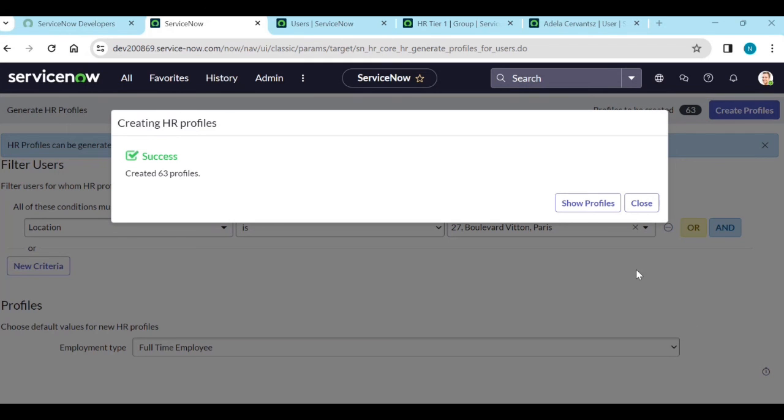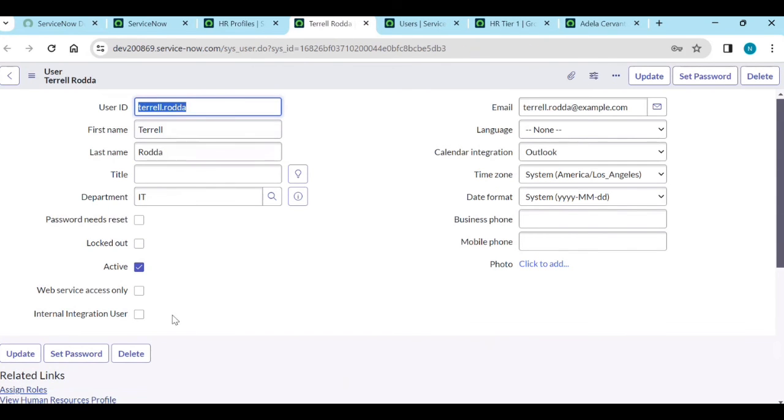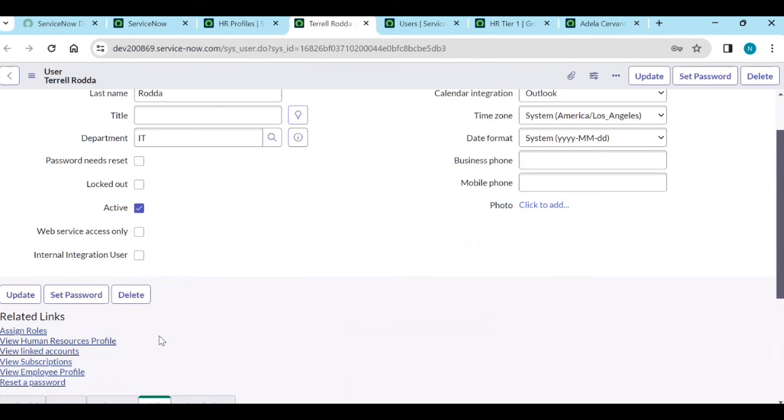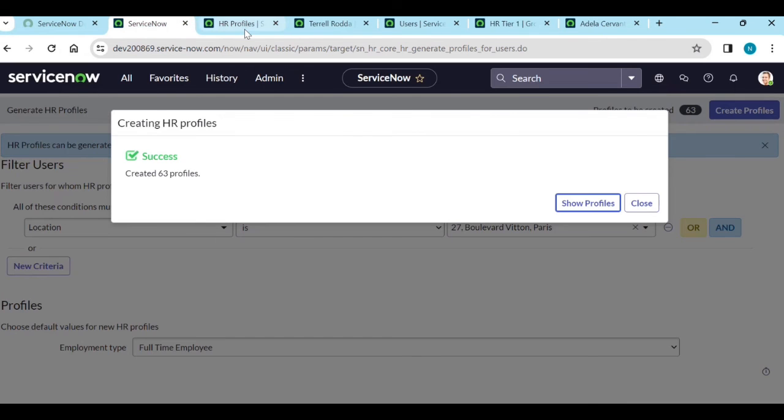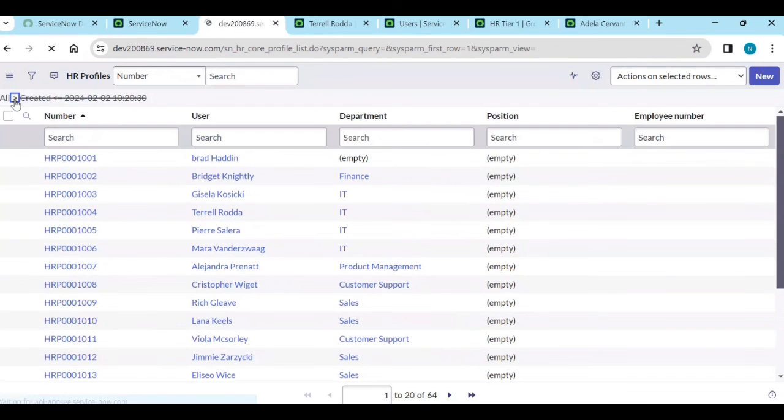Click on show profiles. All 63 profiles are created and converted. If you open any particular user record, you will see the human resource profile. If you go to the HR profile list and remove the filters, you see how many profiles were created in total: 64. That's the way you can create HR profiles.